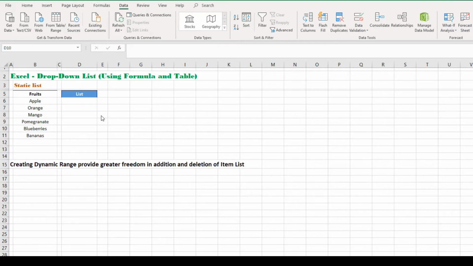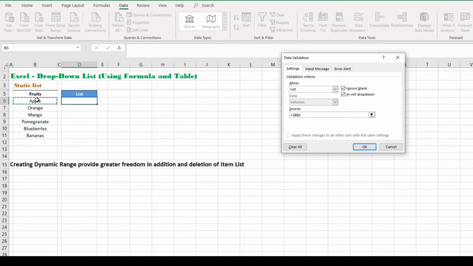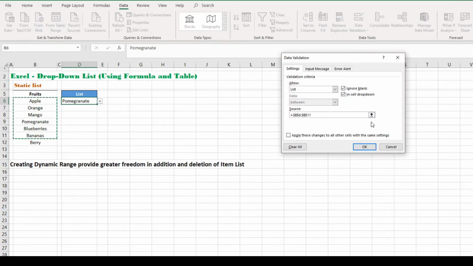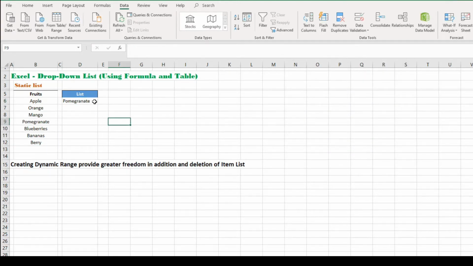Now we will check out how to create a dynamic dropdown. In a static dropdown list, the lists are not dynamic. Like in this case, if we create a dropdown here using these values, and if we enter one more value in the list, it will not update itself automatically. We have to again go here and change the selected range, and this will be a cumbersome task every time we have to do this.